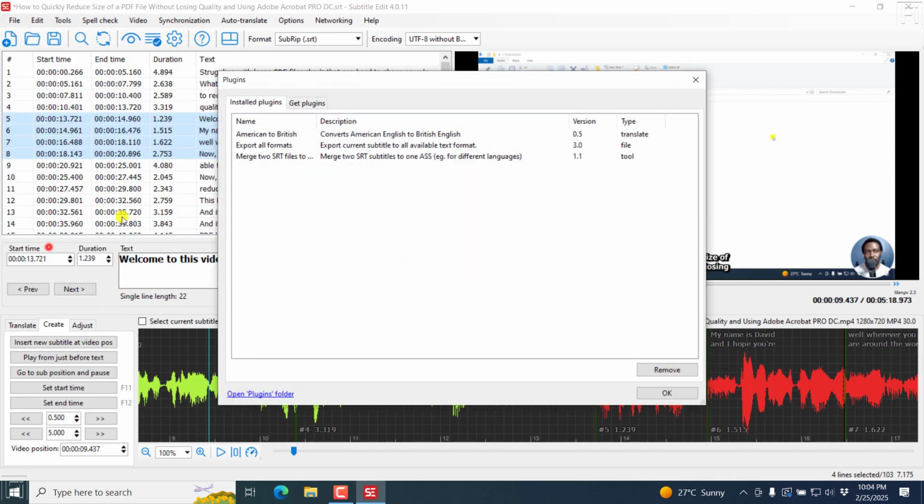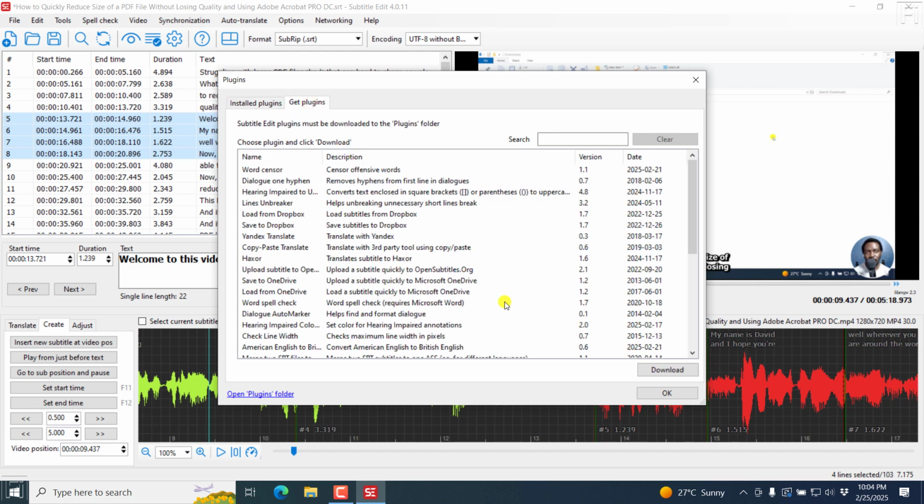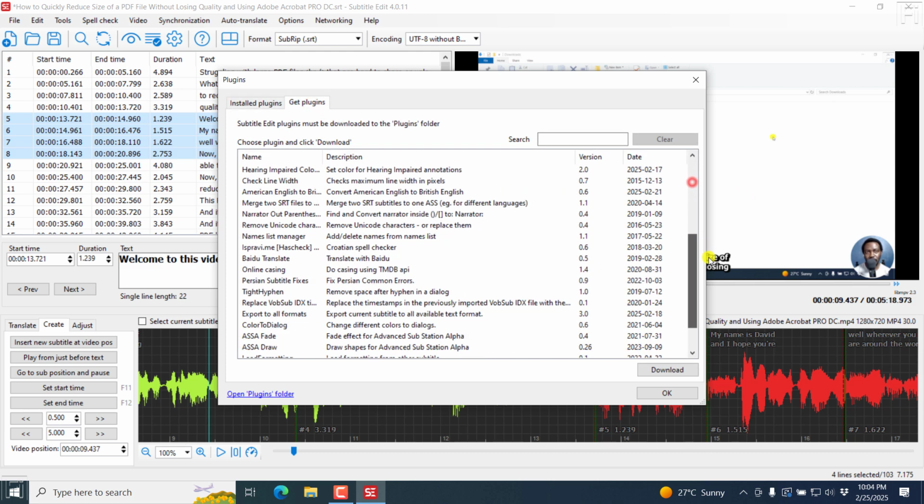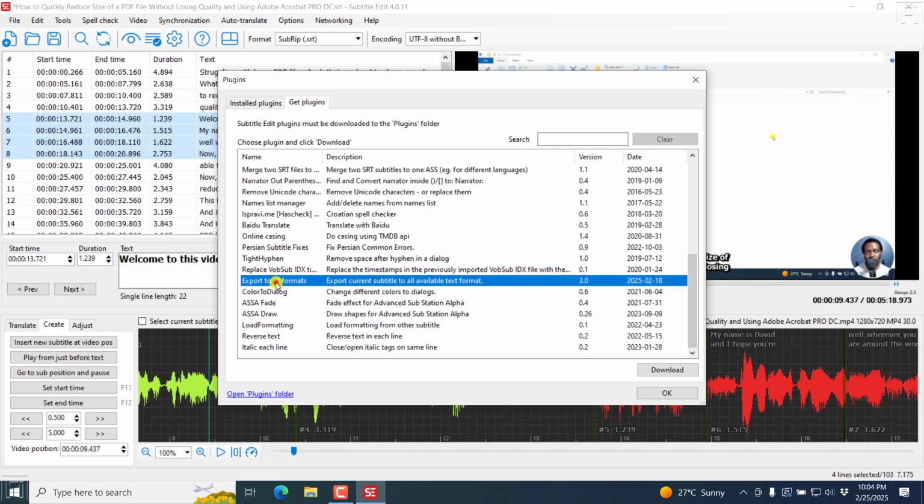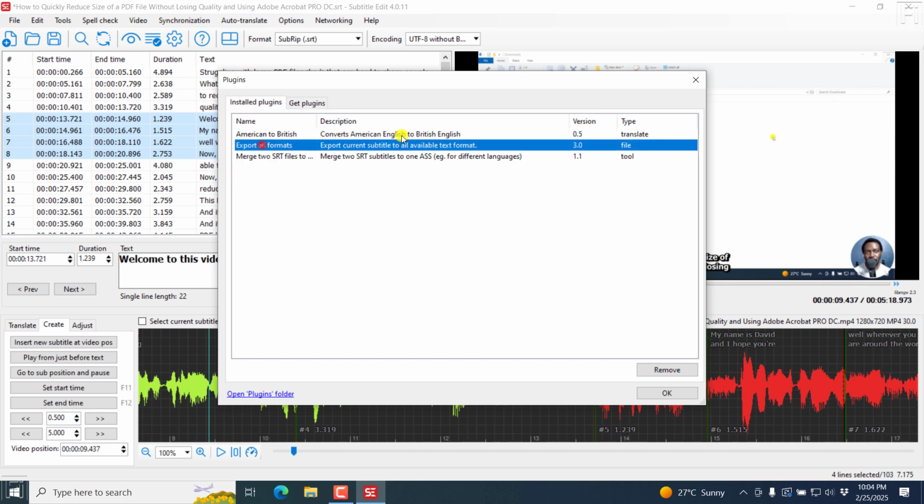I'll go to plugins and just remove it first. Remove, and you can get it from plugins, get plugins, and just scroll down. It should be somewhere here. Export to all formats, download. And if you see it in install plugins, you'll see it here. The type is a file, so it's under the file menu.